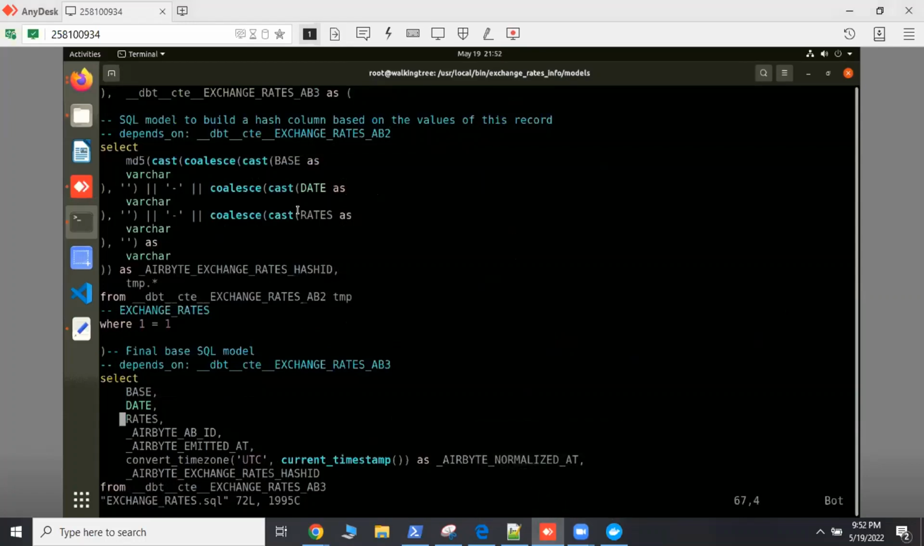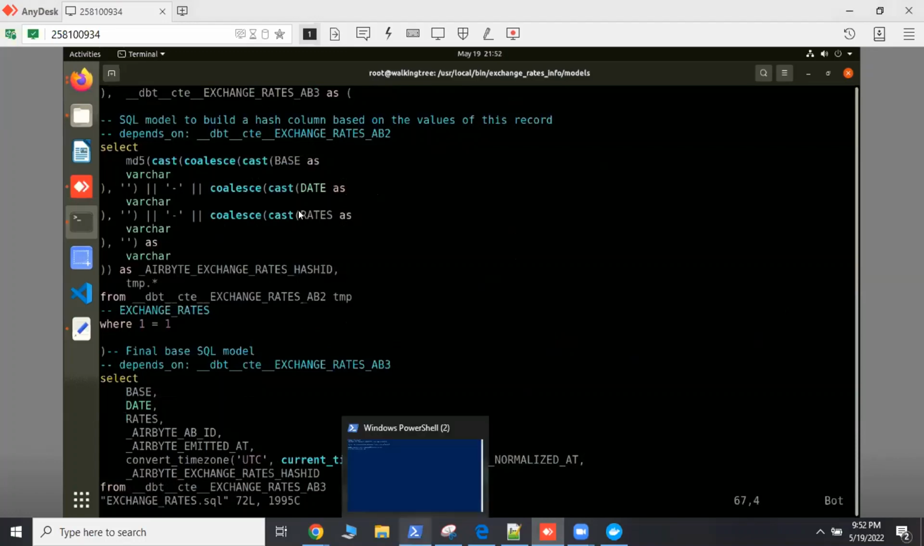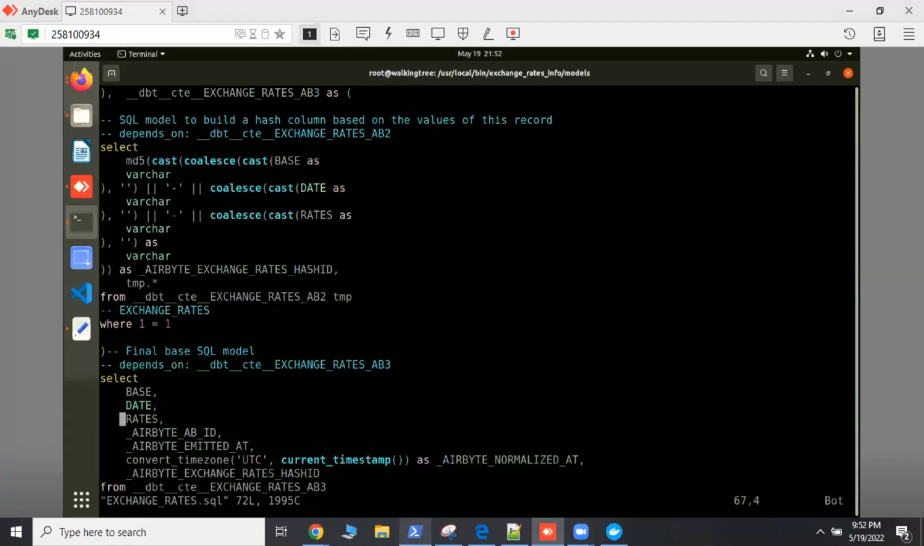So as it mentions, it is a SQL model to build a hash column based on the values of this record, and it is based on exchange rates. What you see here is they are selecting some values: base, date, rates, and then there is, of course, Airbyte related information which is getting loaded into the destination. Now the deal here is that it is a normal replication of source into destination, but if at all you have to do transformation, then you can change this.